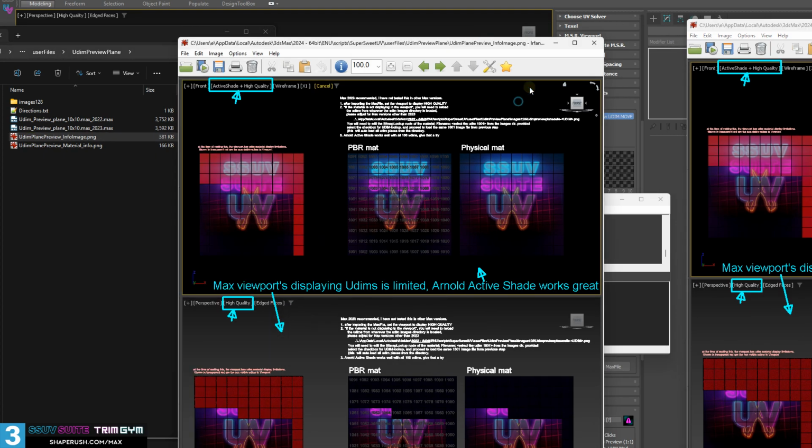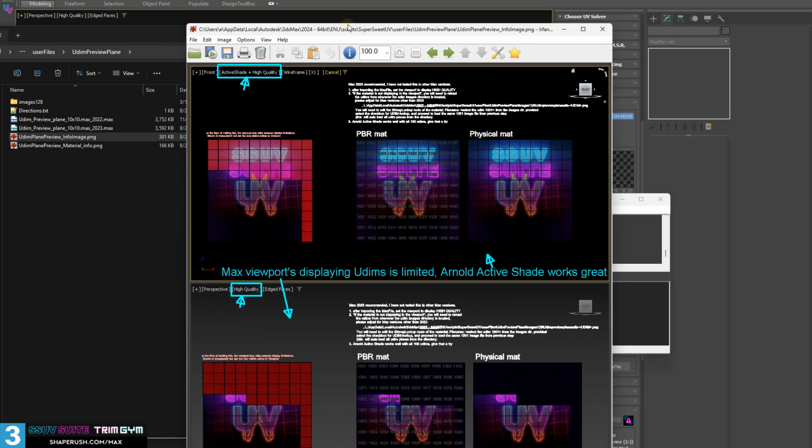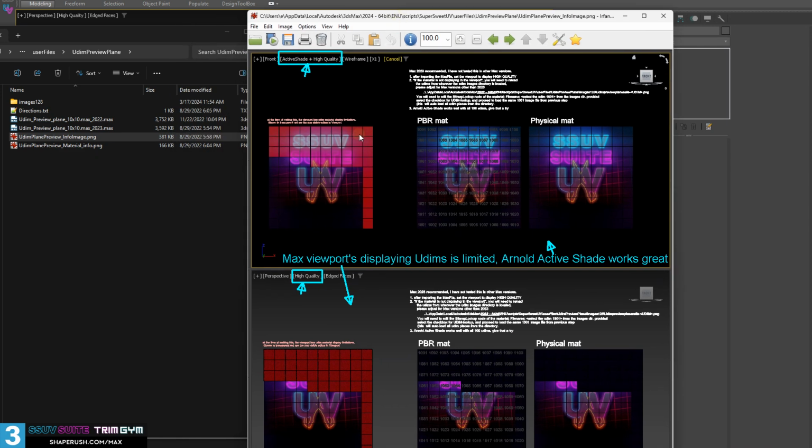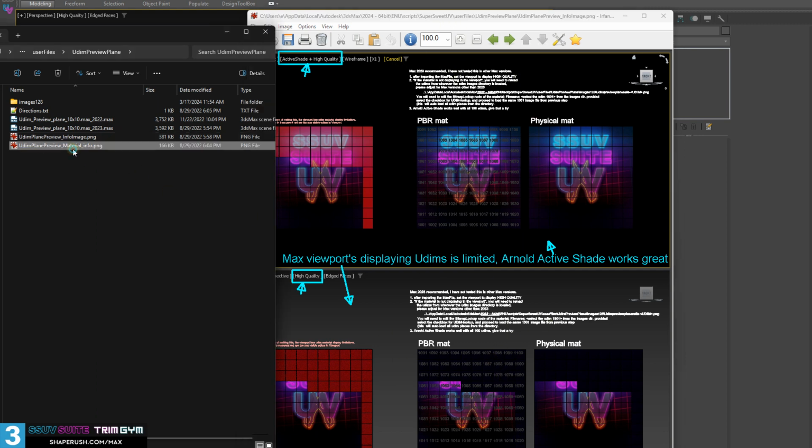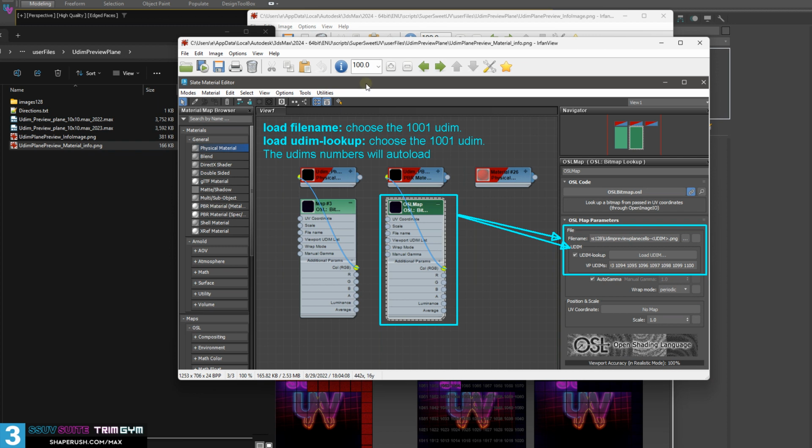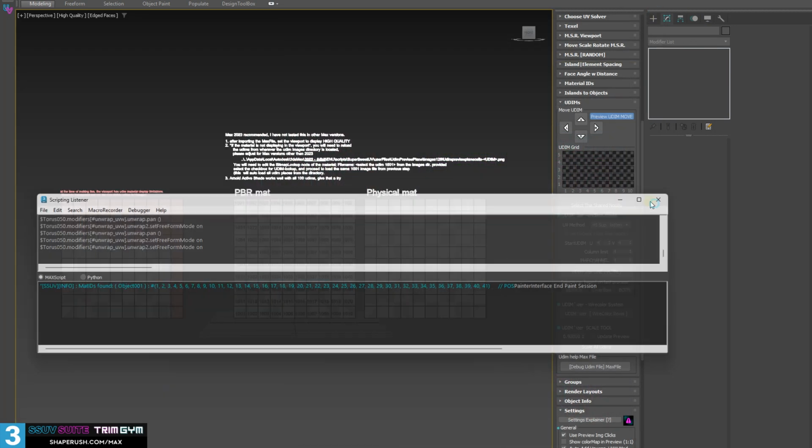Okay, so here's the information image that comes along with this. It's a 10 by 10 grid. Okay, and you can see all the Udims here. There is more information that's provided in the Max scene, so you don't need to actually read that. You can load the file name and then provide this information to the viewport Udims, right? So there's information and steps on how to complete this.